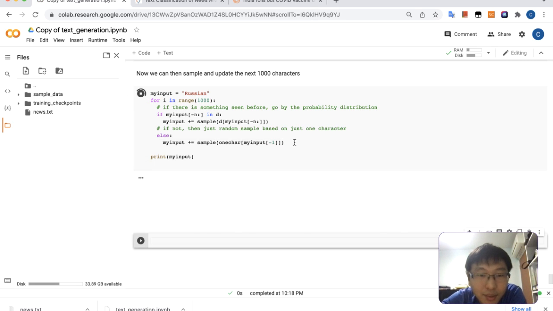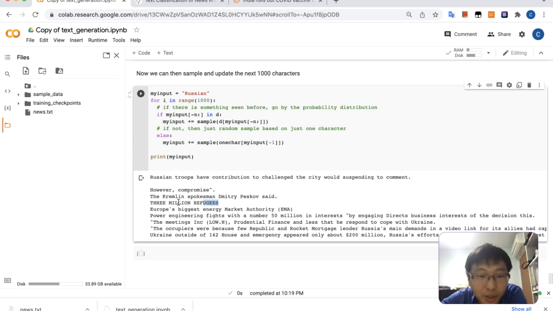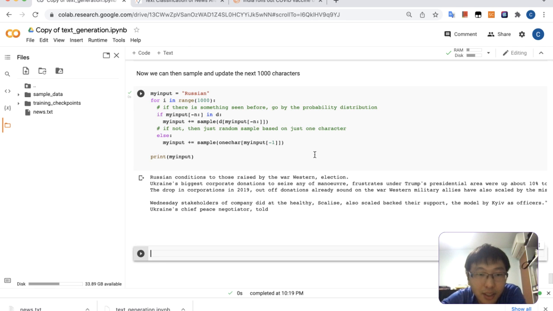Let's try again. Yeah, but you see over here, 3 million refugees. Probably there's only one thing. You can see that if you use the Markov chain, like this "Europe's biggest energy market authority," this looks like an exact copy of what has been in the data set. Let's try again.